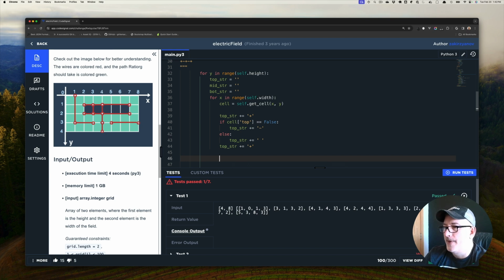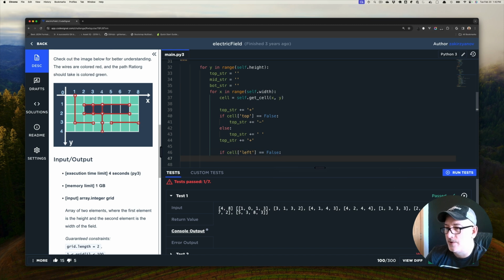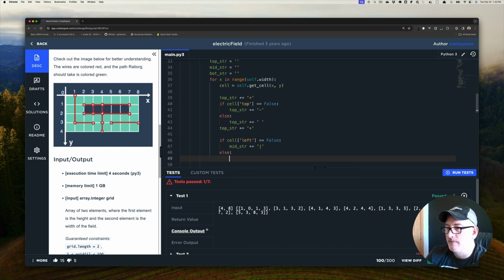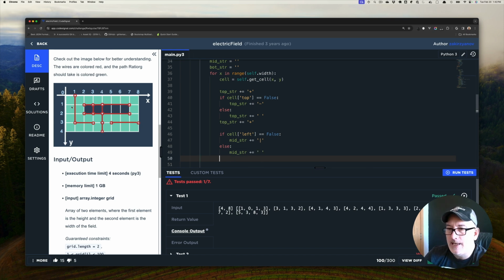So let's think about the mid string now. And I think we have to go right away to our if. There's nothing guaranteed about this middle area. So if the left edge, if my cell left is equal to false, then what I want to do is show a wall. Else, I just leave it open, right? So I'm going to add a space. After that, I'm actually in the cell itself. So I need a space just to represent the cell. So I'm going to add another space here.